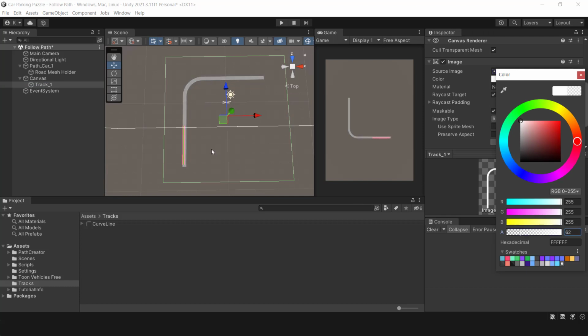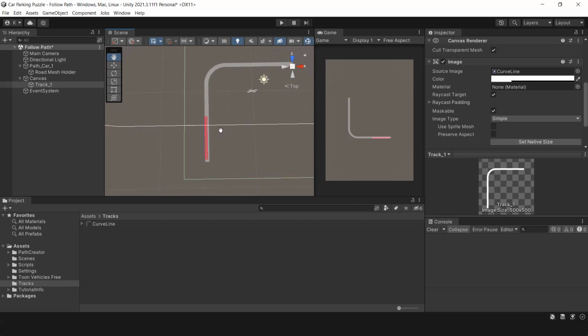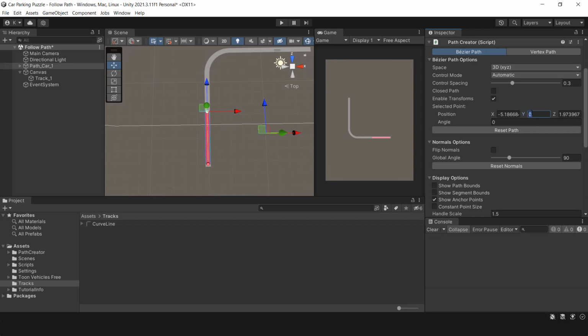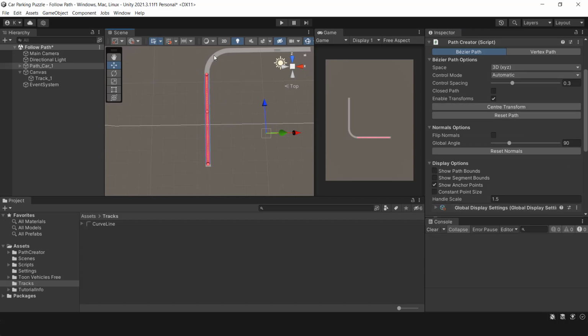We can now easily create a path through the image pattern. It's important to ensure that the path aligns with the image. To make it easier to distinguish between the path and the image, we can change the color of the path and make the image pattern slightly transparent.